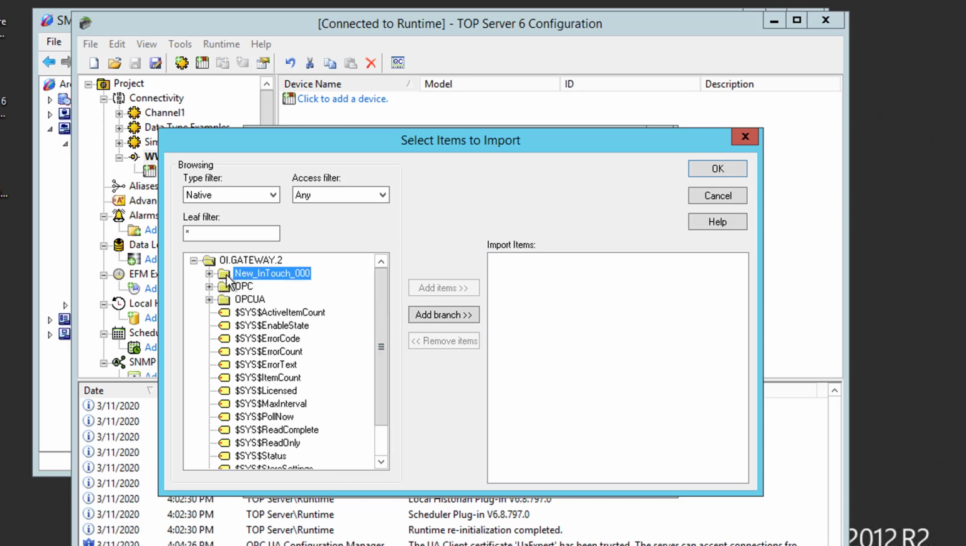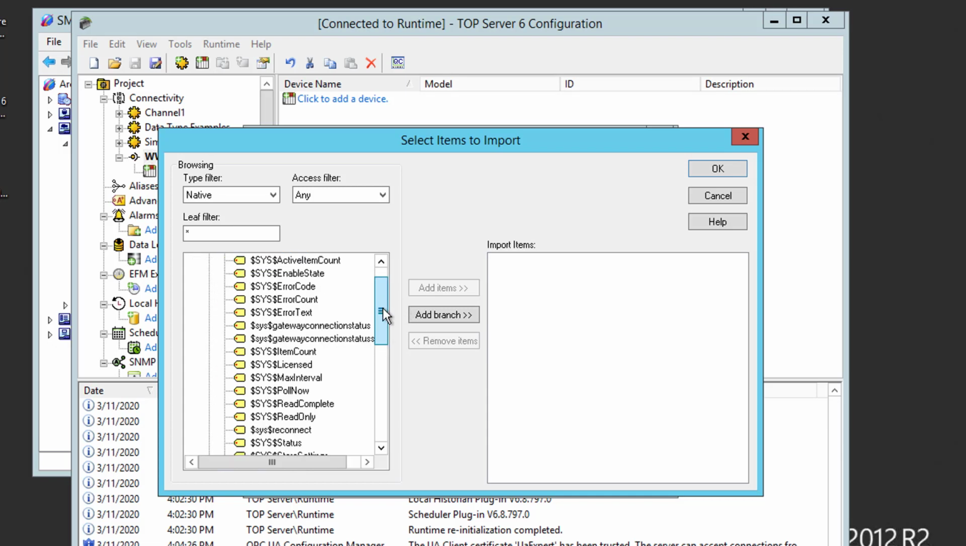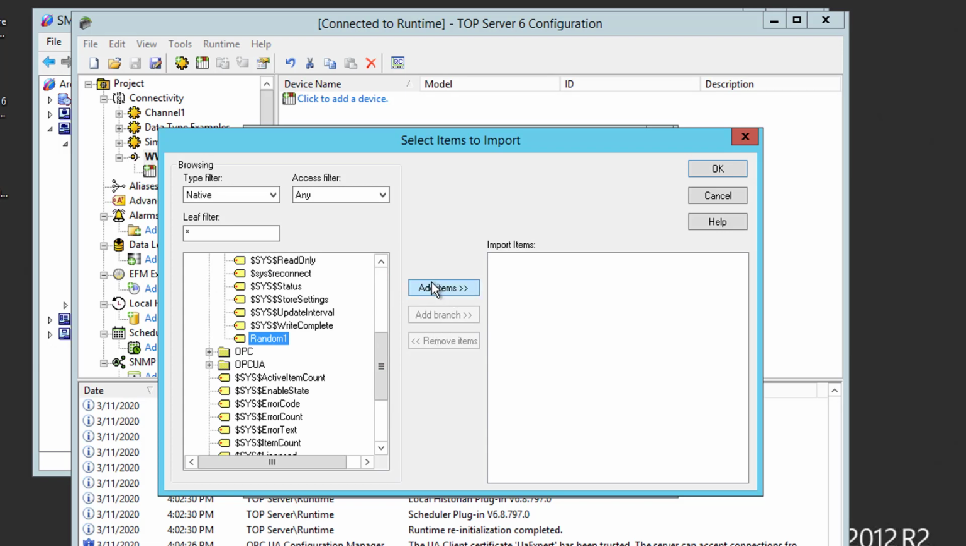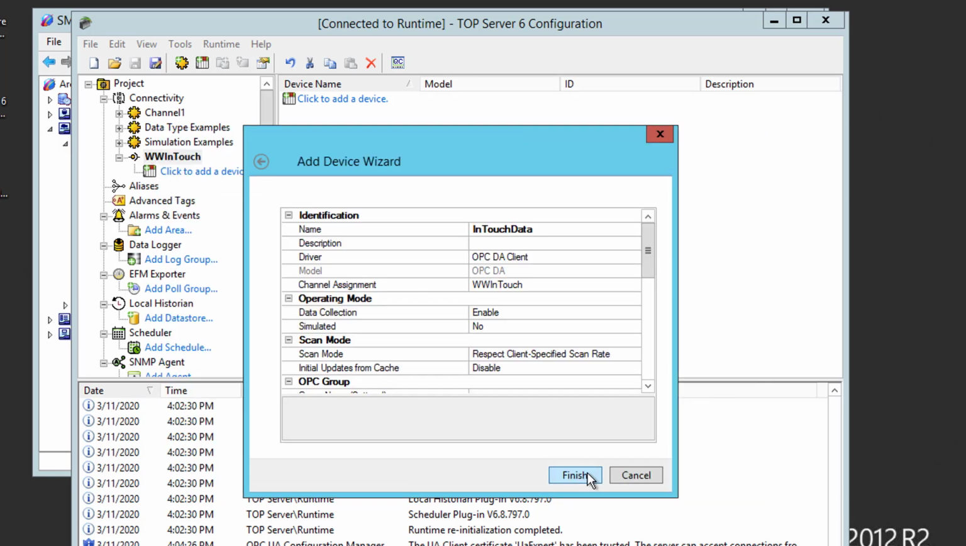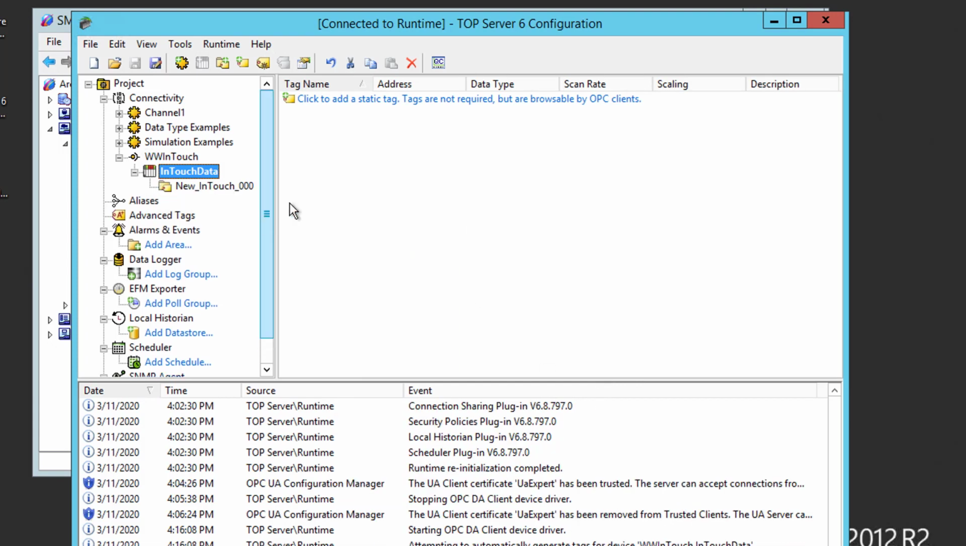There's my object for my InTouch object back over in the SMC. So I'm going to expand that. I'm going to browse down and select my random one item, which is the item that my InTouch project is accessing. Click Add Item, click OK. And then I'm going to click Next and click Finish to complete adding that connection. And you'll see it added an item for my connection.